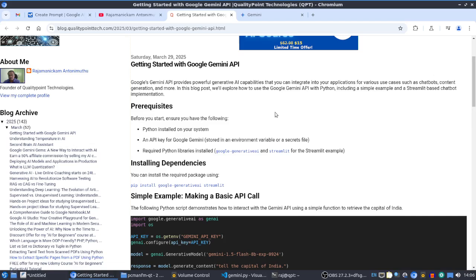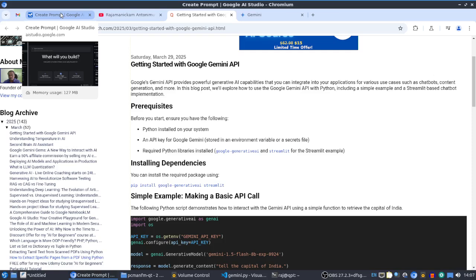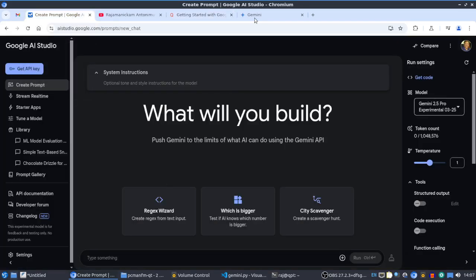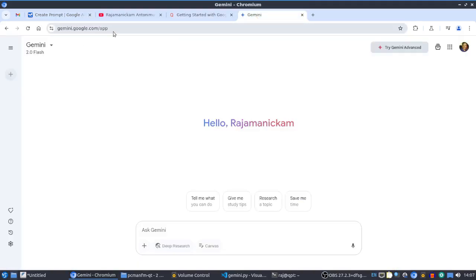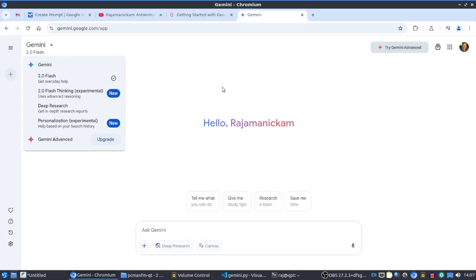For using the API to create AI applications, first of all, we should have an API key. The basic idea is that you might know about gemini.google.com. It is the web interface for using the Gemini models available with Google. Here you can see the Gemini models, right? Those are LLMs, large language models. We are using those models through this Gemini interface.